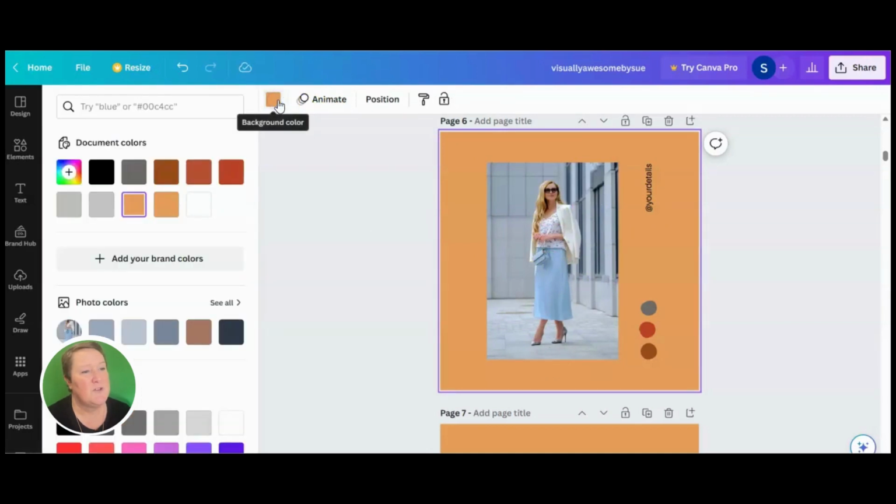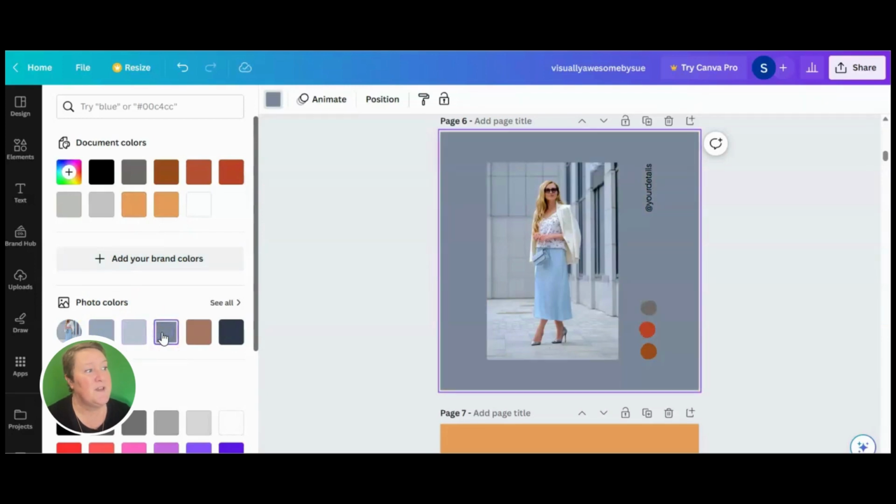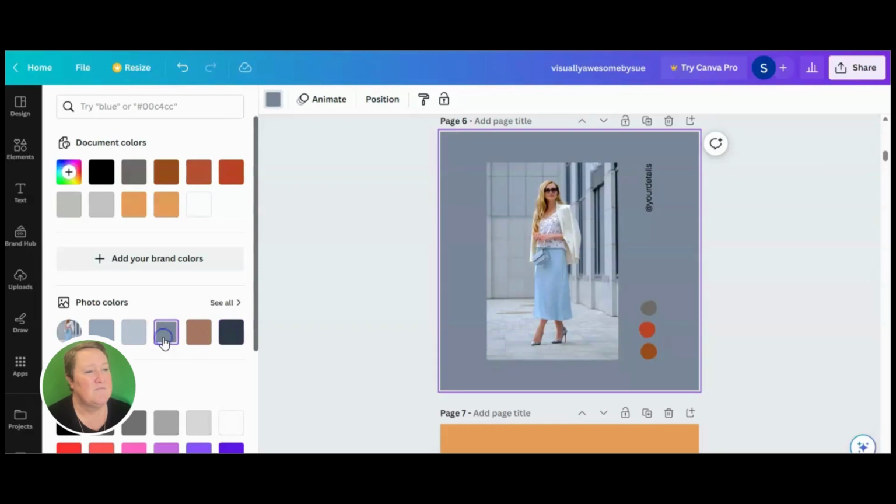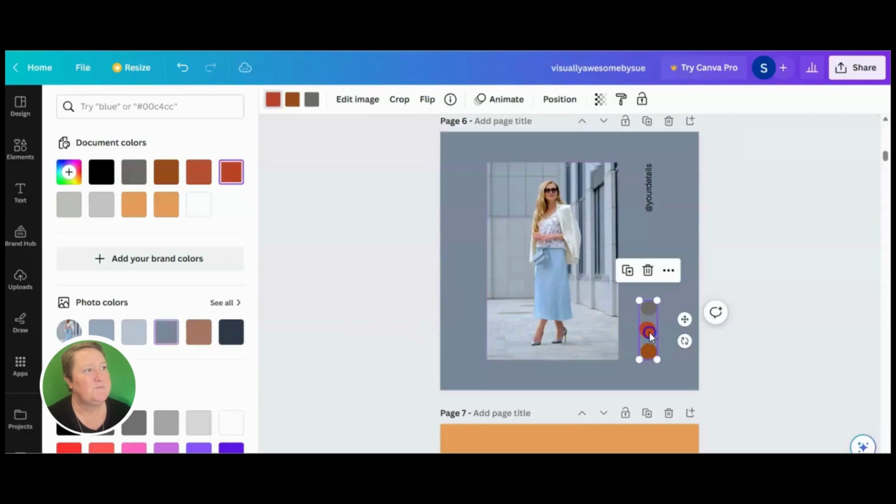So just drag, and then we'll change the color, and we just go through there. See, photo colors, it chooses all the different colors in the photo, which is fabulous. So just choosing that. That looks okay. But we'll go with something a bit more, yeah, we'll go with that.